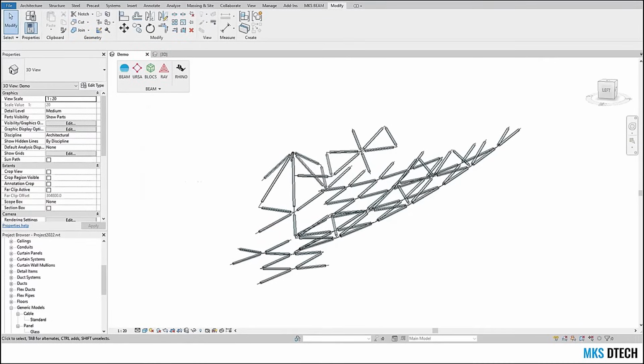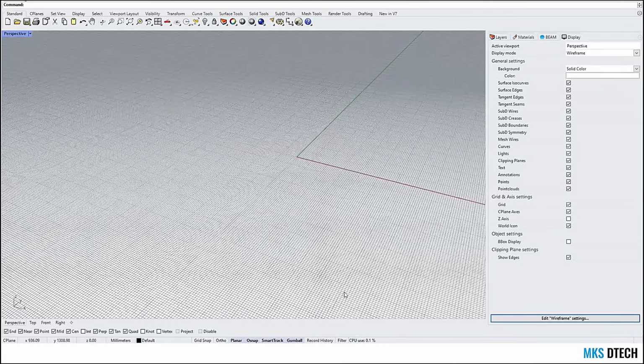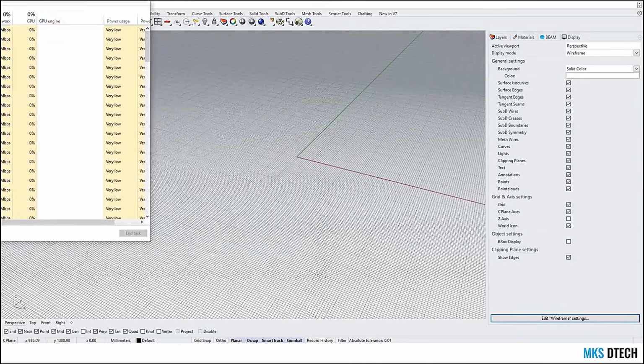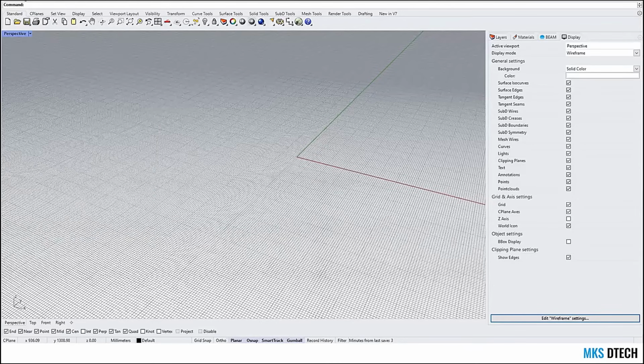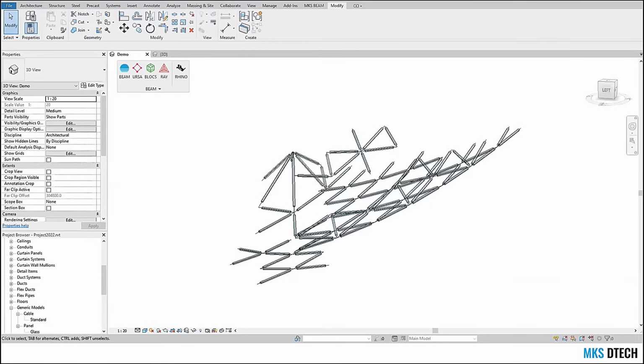So let's see if my Rhino is still stuck. Okay, let me just close the Rhino file. Let me force this. Rhino 7 is not as stable as it should be, but that's it. Yeah, it's a bit strange. I didn't get any error, it just got stuck. Okay, but let's open it again. It's going to take just a few seconds.